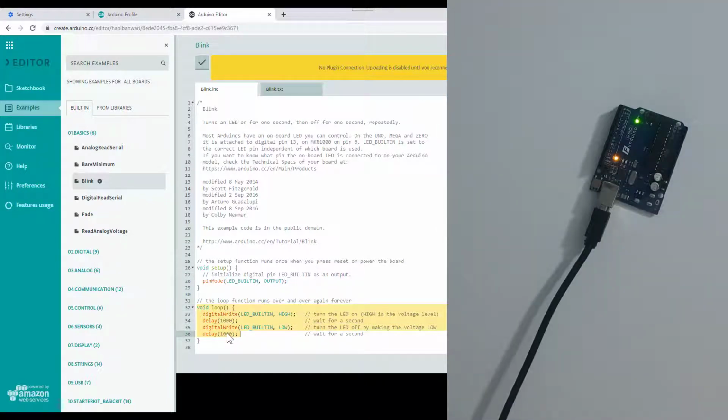In the void loop section, we set the built-in LED on pin 13 to HIGH. HIGH means it will turn on the LED, and it will push a voltage there from 3 volts to 5 volts, and then there will be a delay of 1000 milliseconds, which is 1 second, and then again the built-in LED will be LOW, and it will turn off the LED, and there will be a 1 second or 1000 millisecond delay. We can click on verify.